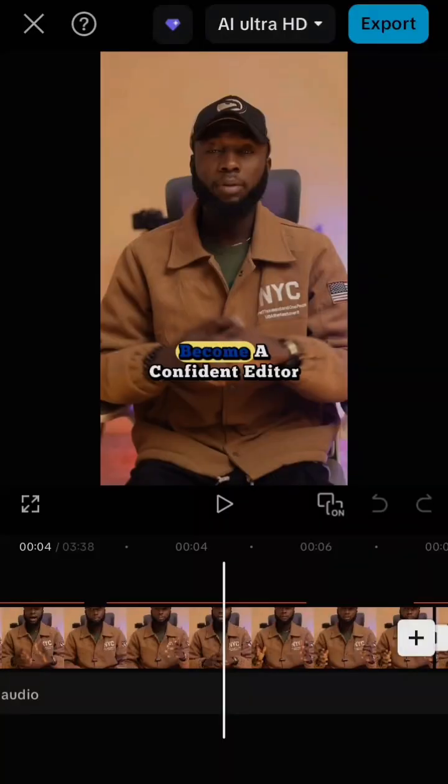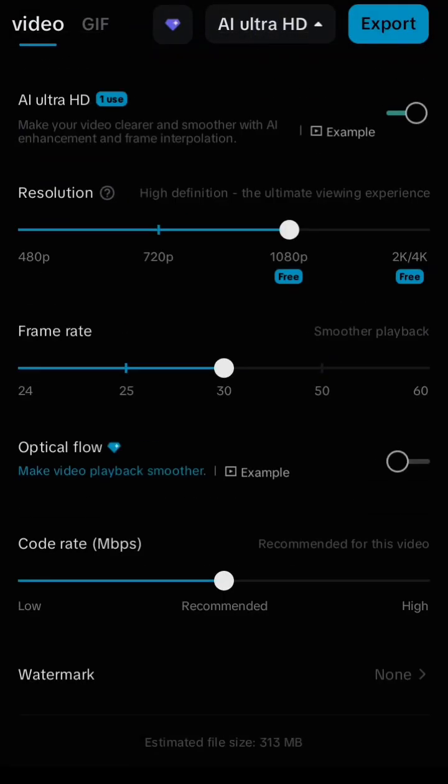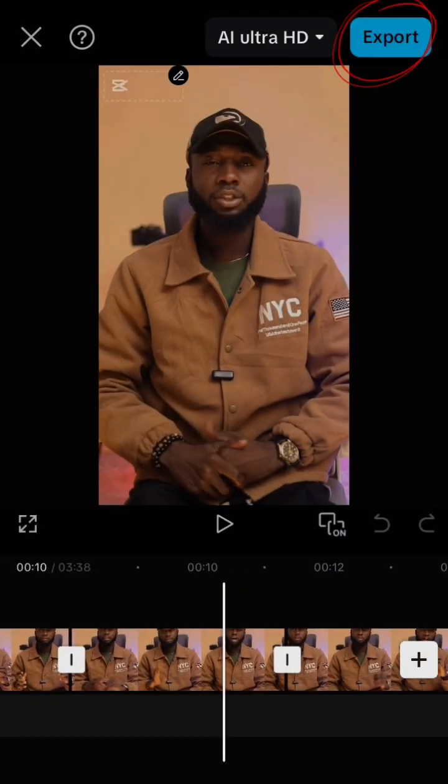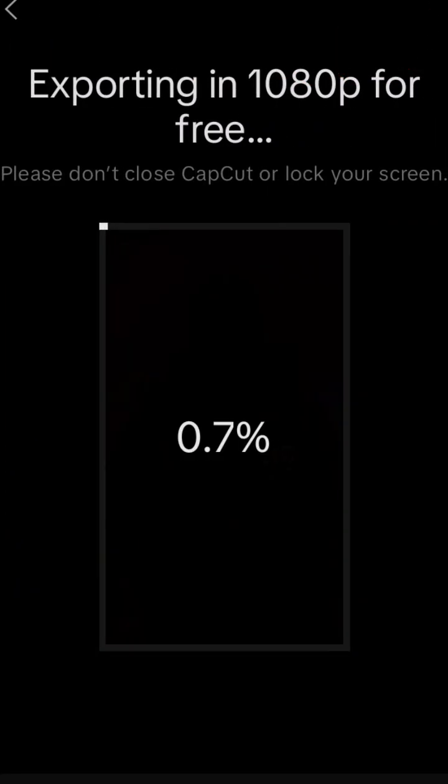The very last thing you need to know about your interface is the export. Just before you export, most times it's not necessary because it's auto set on 1080p for exportation. But if you want to export in a lower quality, you click on the Ultra HD symbol over there. There's a drop-down menu where you can adjust the resolution and codec ratio and all that. But advisably, you should leave it on 1080p, which is Ultra HD. When you're done setting that up, you click on the export button at the top right corner of your phone, and then your video is exporting, and that's all.